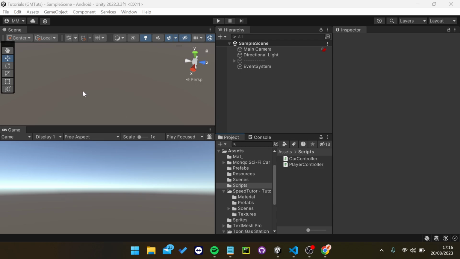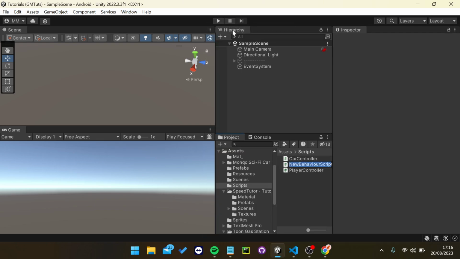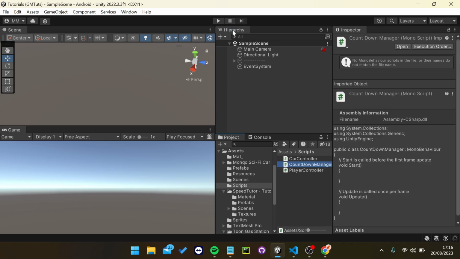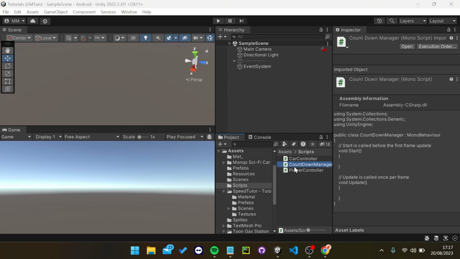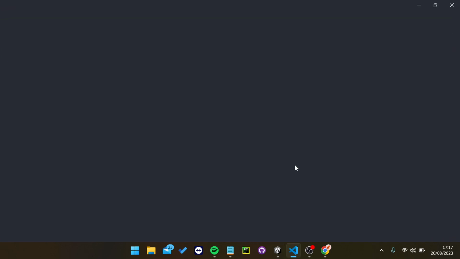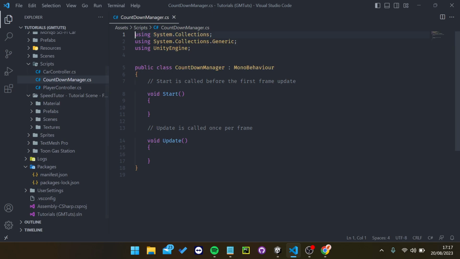So the first thing we need to do is just go directly to scripting. So just create a C# script and I call this countdown manager. So I call that countdown manager. So I double click to open that up in Visual Studio Code. So removing this, we are not needing these two.